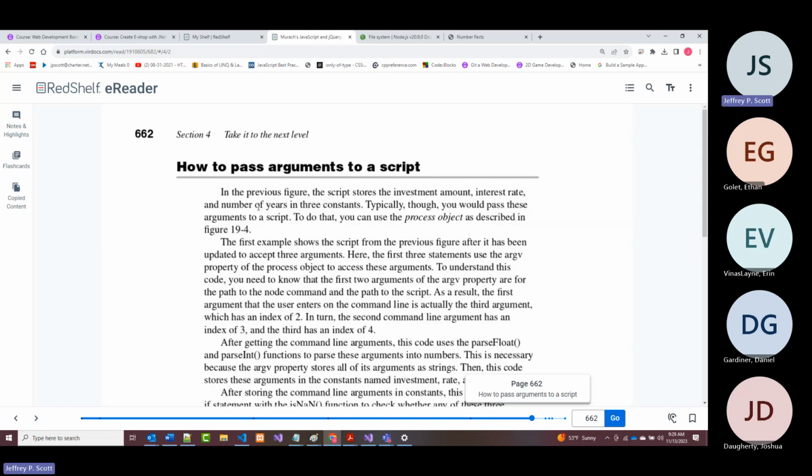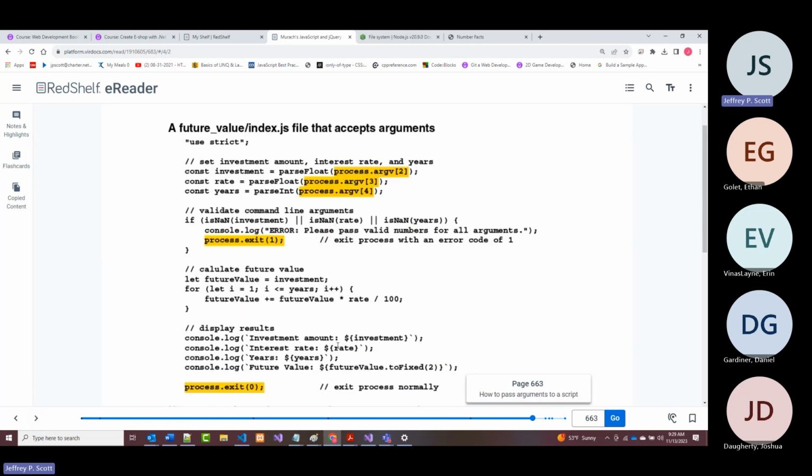Now, sometimes in order for you to do something with a script, you need to pass information into it. And you can do that as well. So what they're doing in here is they're allowing you to run the script, because the previous script always has $10,000, 7.7% interest, 10 years. But you don't always want to do that. You might want to run it with a bunch of different values. So this is the way that you can do that.